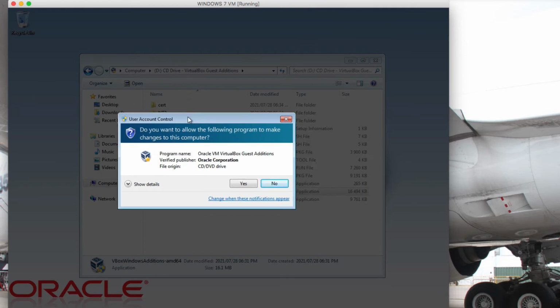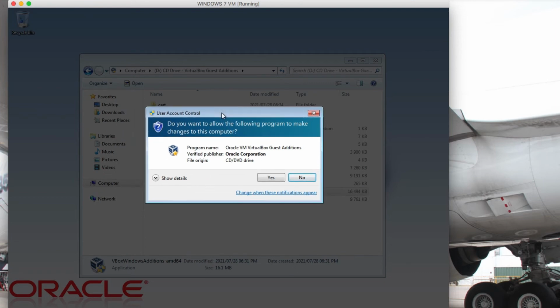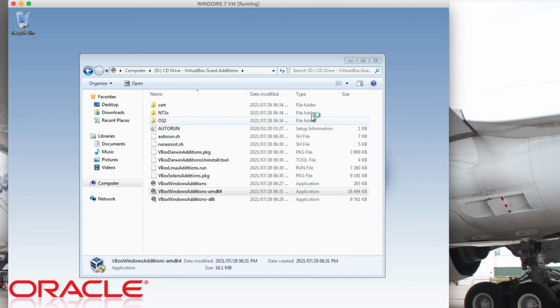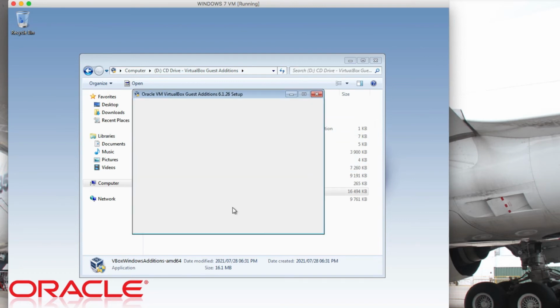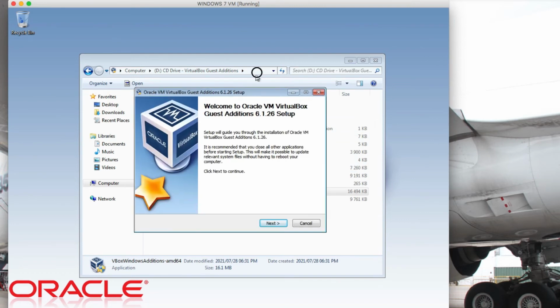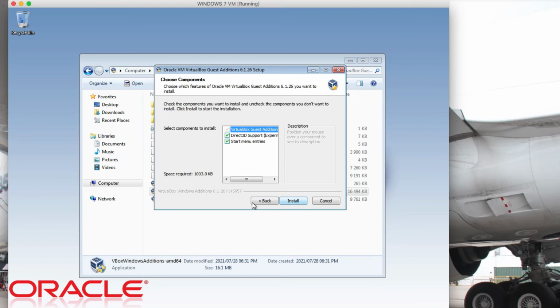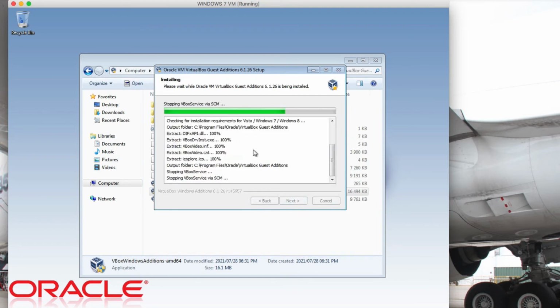Usually the installation for the VirtualBox Guest Additions software is quite simple and straightforward. There's not much that needs to be configured. As you can see, you'll see a User Account Control pop-up window asking if you want to allow the program to make changes to the computer. Simply click on yes, and then another pop-up window should appear, prompting you to accept or to continue. On the welcome screen, you simply have to click on next, and then on the choose install location, click on next again, and click on install.